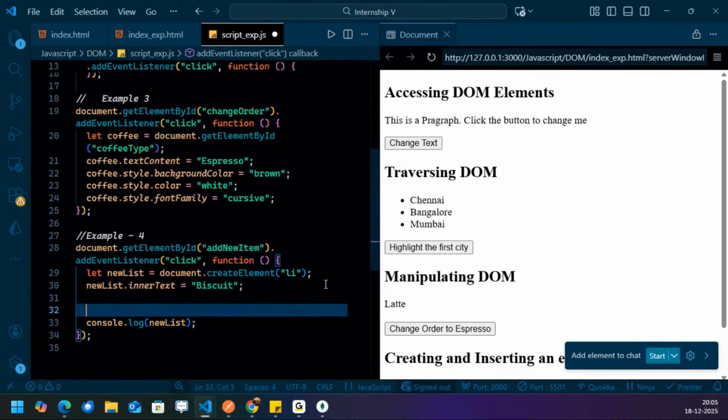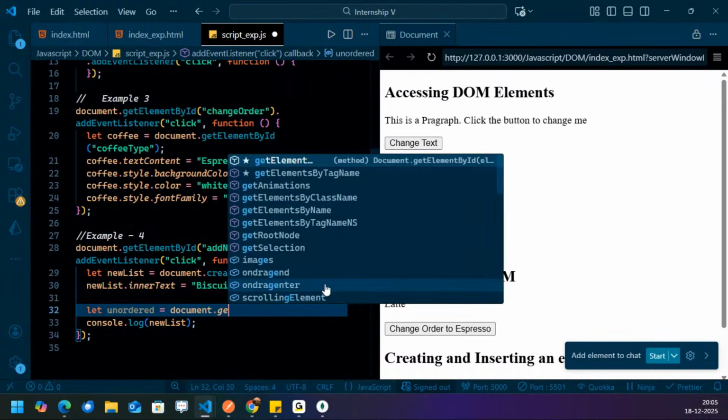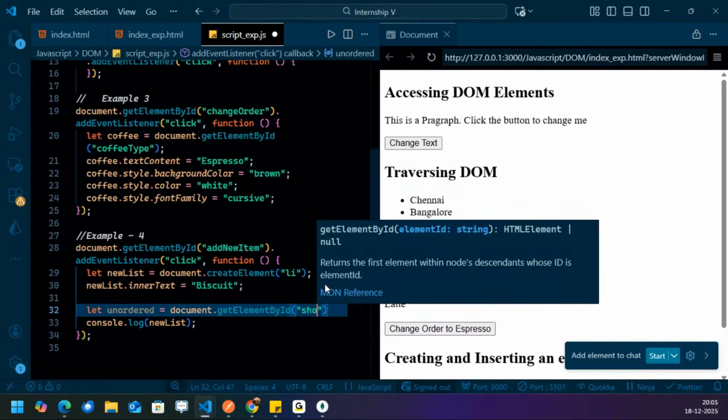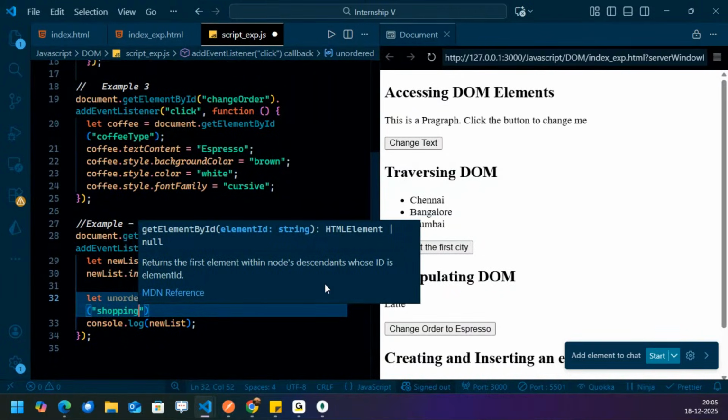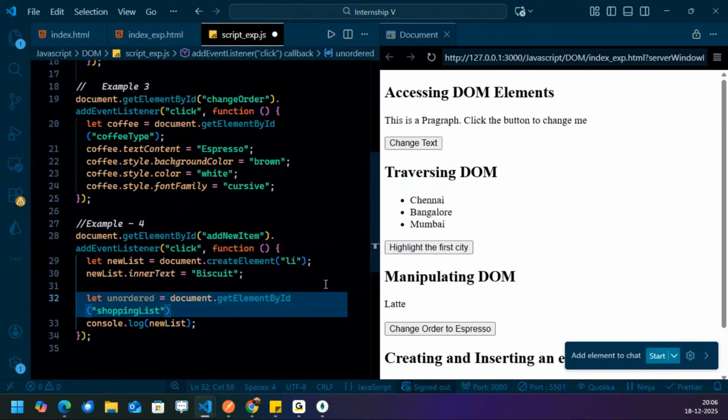In order to keep it inside the document, first you have to select the parent element. So let unordered is equal to document.getElementById, shopping list.